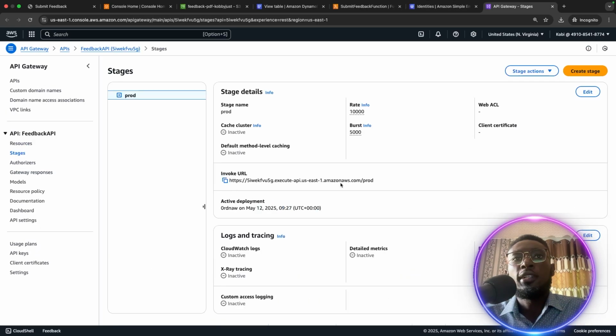Alright, so I think our API is deployed successfully. So this is our invoke URL. This is the URL that we are going to integrate with our front-end components. So I'll quickly jump and show you what we have for our front end.